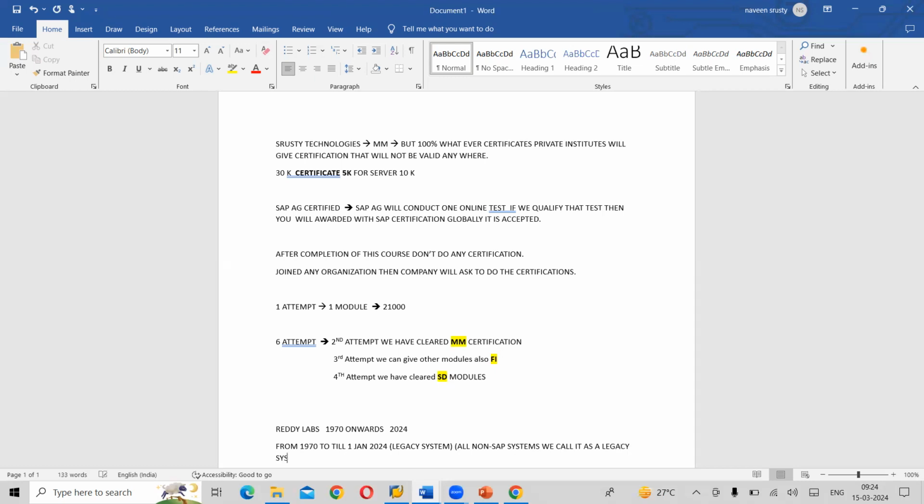What do you mean by legacy system? Non-SAP system. Here they are using a non-SAP system called, for example, Oracle. They are using software called Oracle from 1970 to 2024. They have an issue with Oracle. They are not getting proper reports, and not getting proper transaction postings. So they want to withdraw Oracle and remove Oracle software from their organization. They want to introduce Ready Labs.